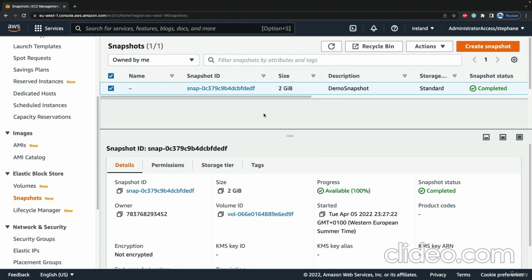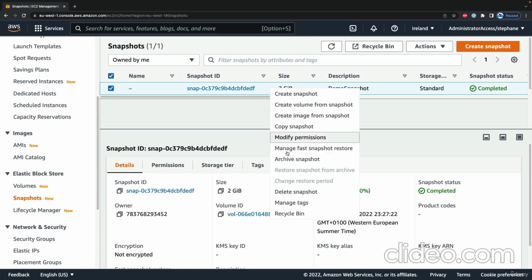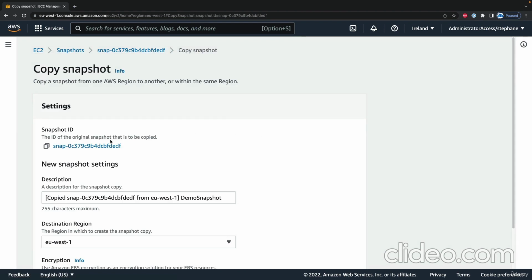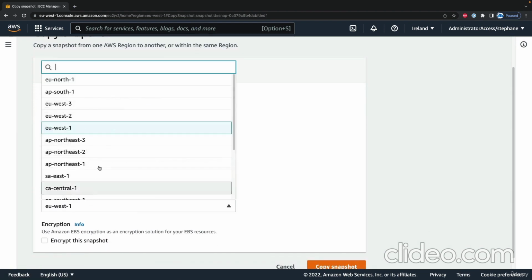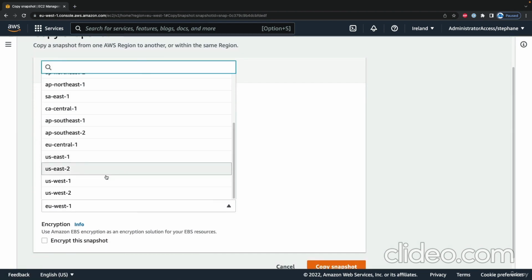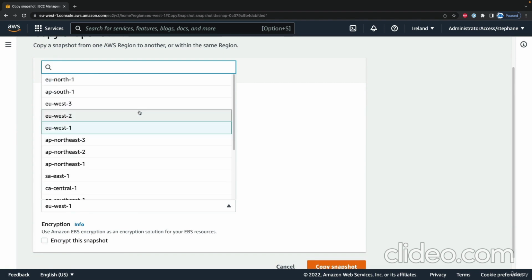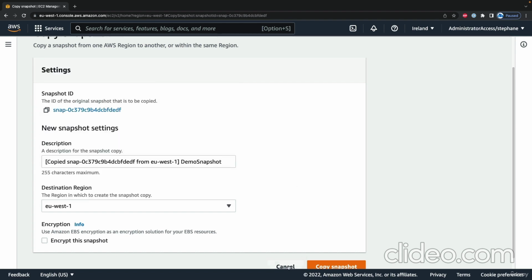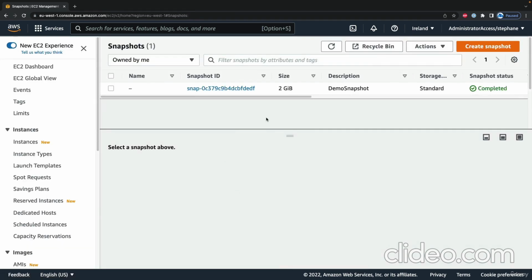First of all, what we can do is that we can copy this snapshot into another region. So if you right click and do copy snapshots, then as you can see, you can copy the snapshot into any destination region that you want. And this can come in very handy in case you want, for example, to have a disaster recovery strategy to make sure your data is backed up in another region of AWS. So I won't do so, but you get the idea.